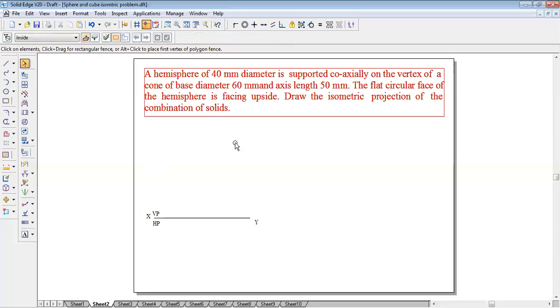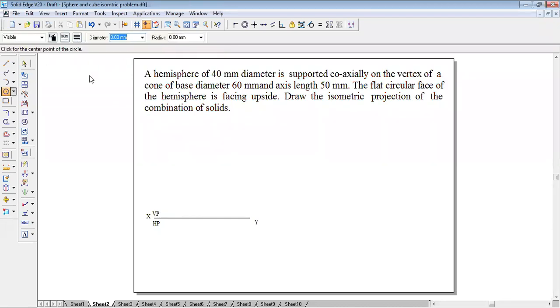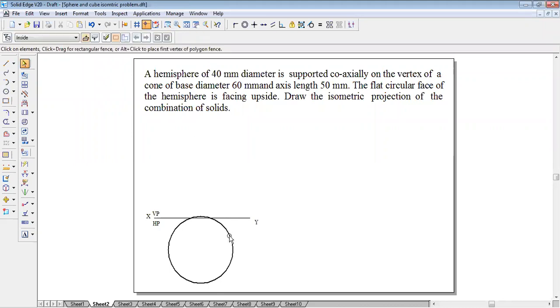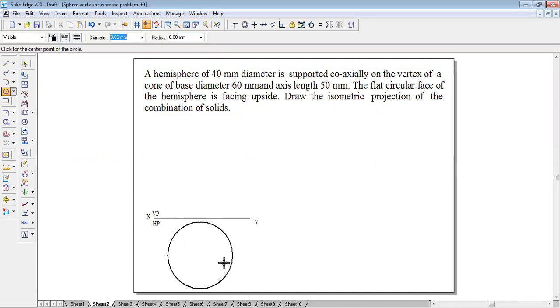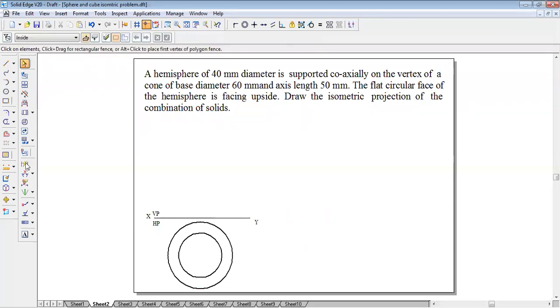See, in the top view, I can see the base of the cone, that is 60 mm. Can I see the axis point? No, it cannot be seen because it's a cone. So take the circle command, make it 0.5 mm, and draw a circle of 60 mm diameter. Now height is not seen in the top view, so let me go to the hemisphere of 40 mm. From the same center, I can click it here, make it a 40 mm circle. Only these two are seen in the top view.